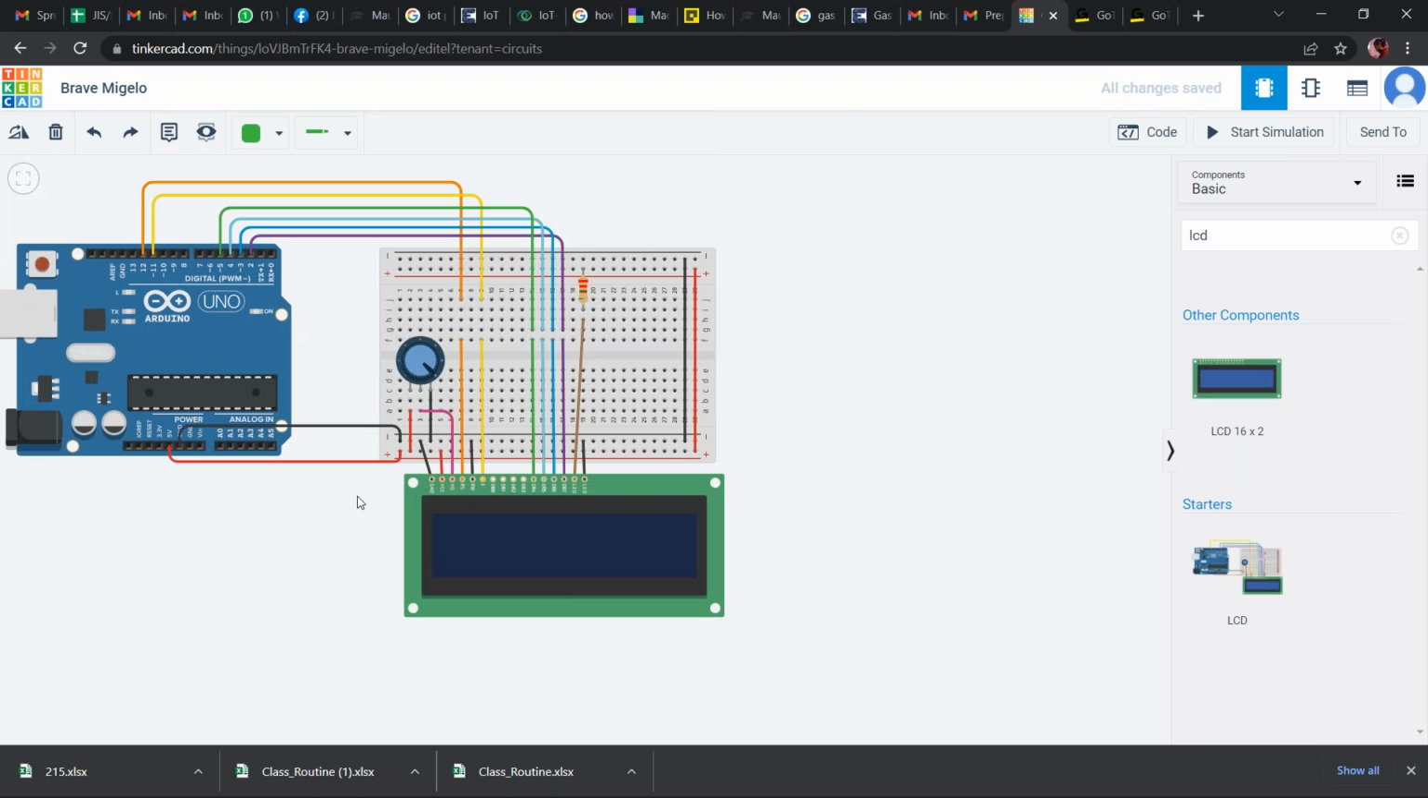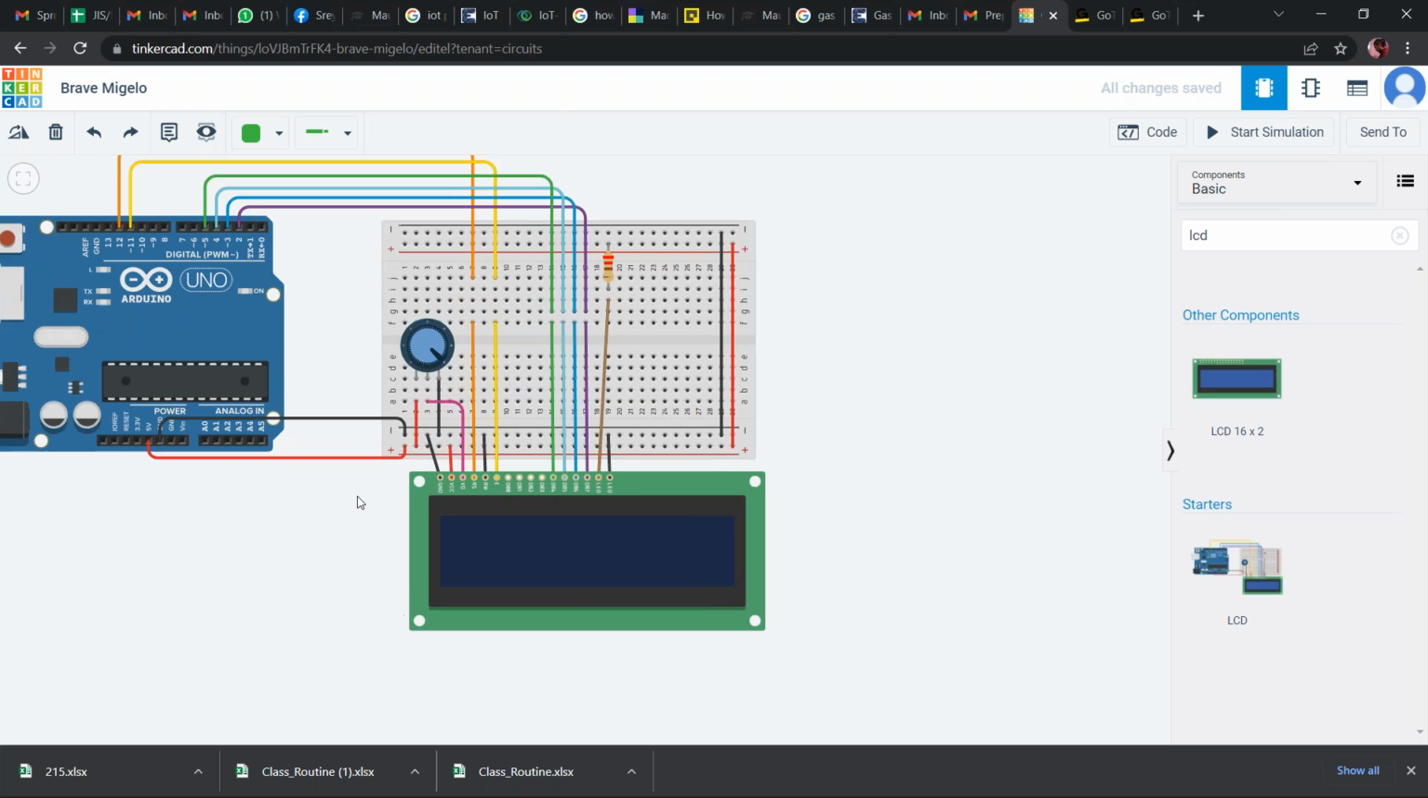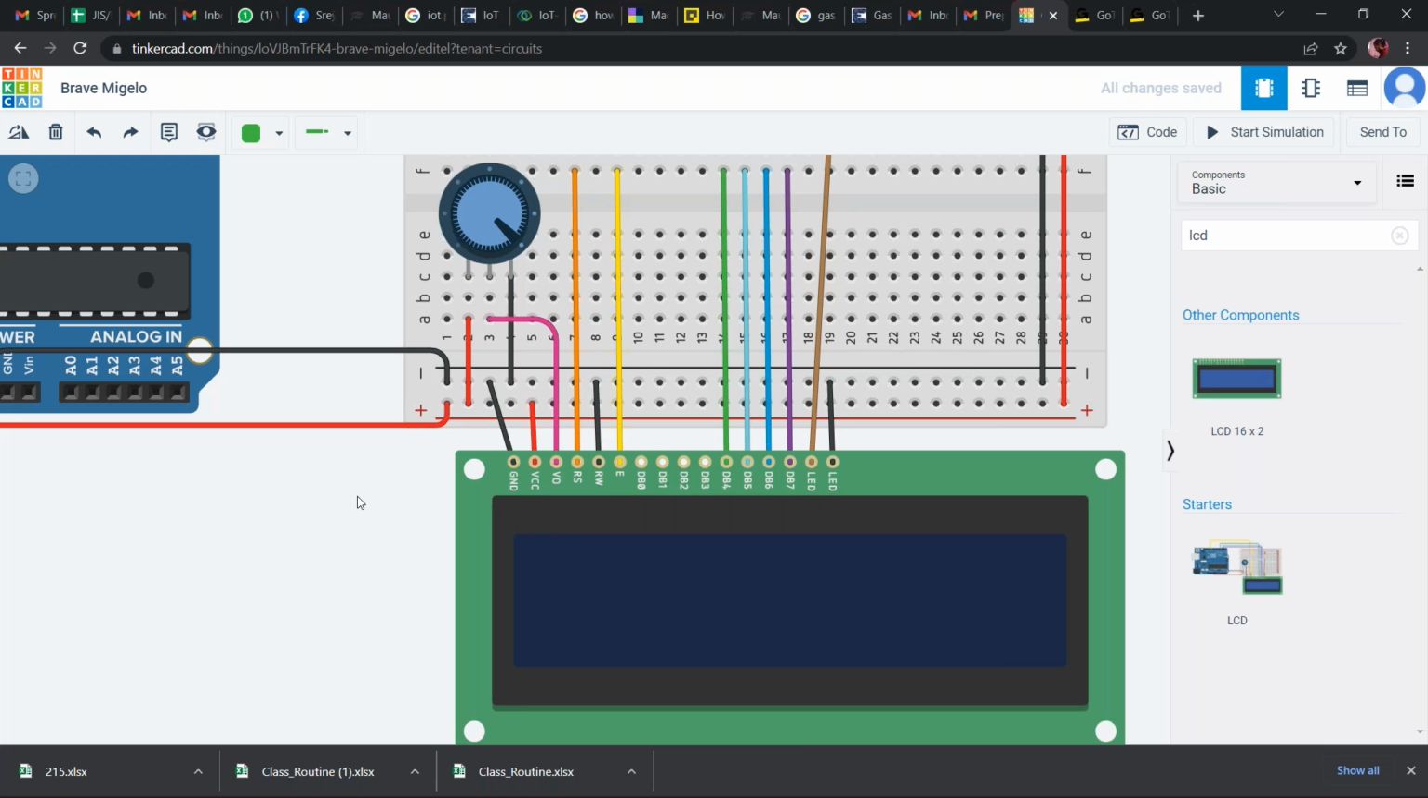RS will be connected with one digital pin, that is 13. Then RW, this is the read and write pin. The read and write pin is connected with pin number 11, and there are DB0 to DB7, 8 pins. DB0, DB1, DB2, DB3, DB4, DB5, DB6, DB7. That means 8 positions are there.